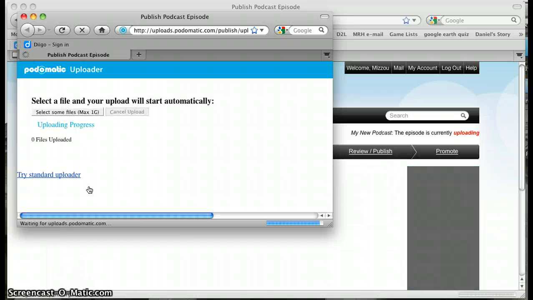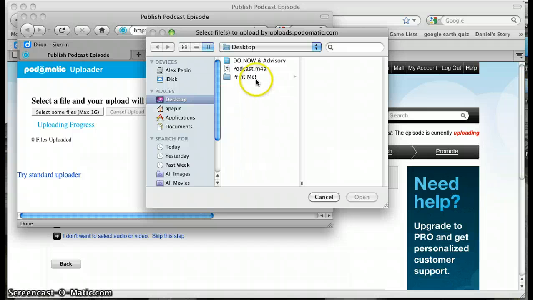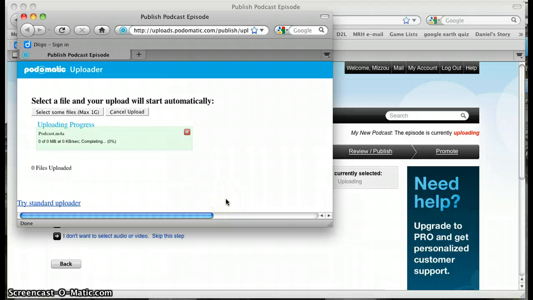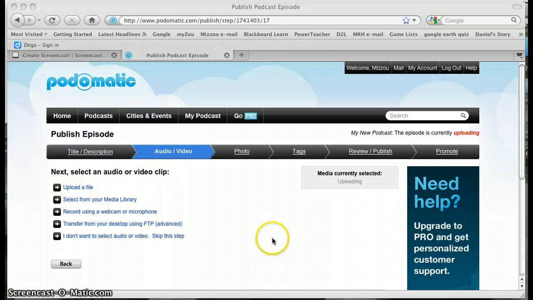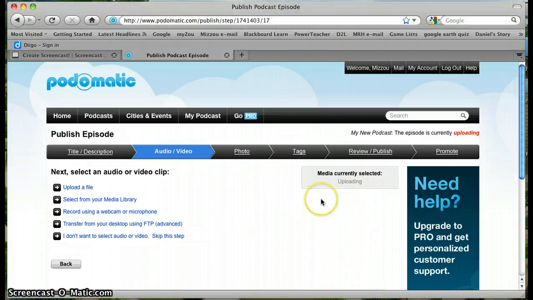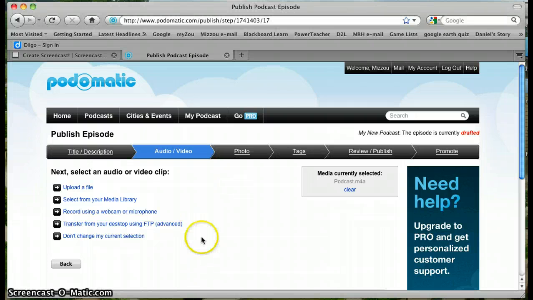So you click upload and it brings up a separate screen, and then you say select some files. And I go ahead and choose the podcast one that's on my desktop, and I click open. And it takes a minute or two to complete, but since mine's really small, I went ahead and uploaded it. And then you click I'm finished uploading, close this window. And you have to wait a minute because the media it's selected says it is currently uploading. All right, it's done uploading, so then you can click to the next section, which is photo.